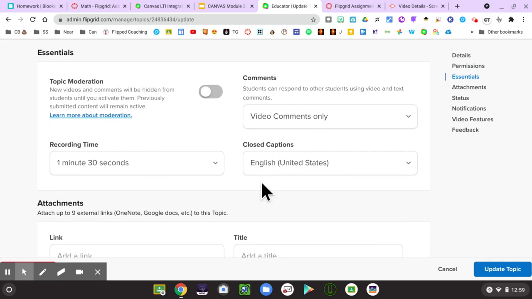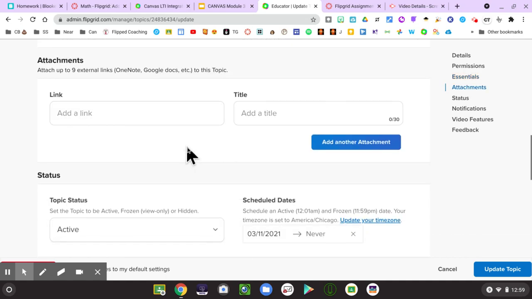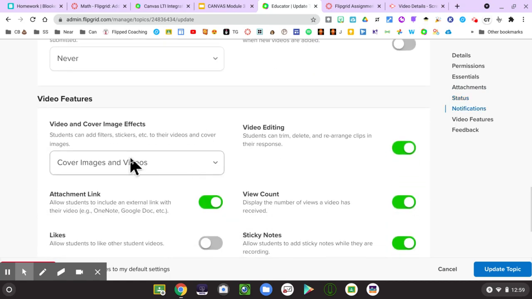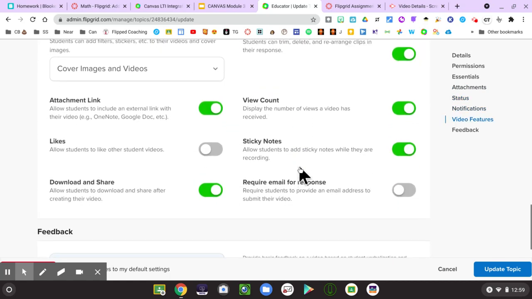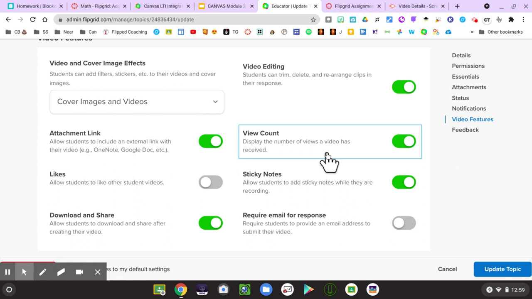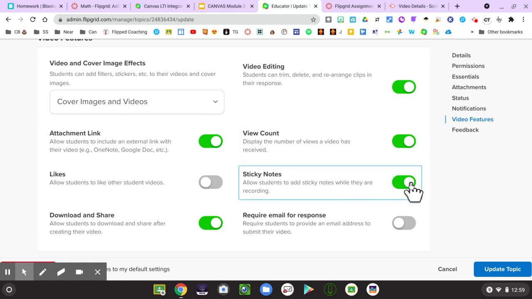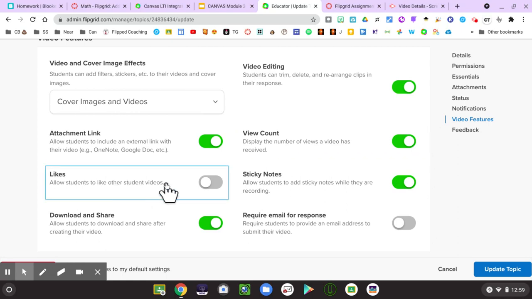But then here I'm able to switch on topic moderation if I want to make sure I view their responses before students are able to see each other's. I can change the recording time. I can add any attachments or links. I can schedule it if I need to. I can also enable or disable some of these different pieces for students, whether I want to allow sticky notes or allow the view count or allow likes.